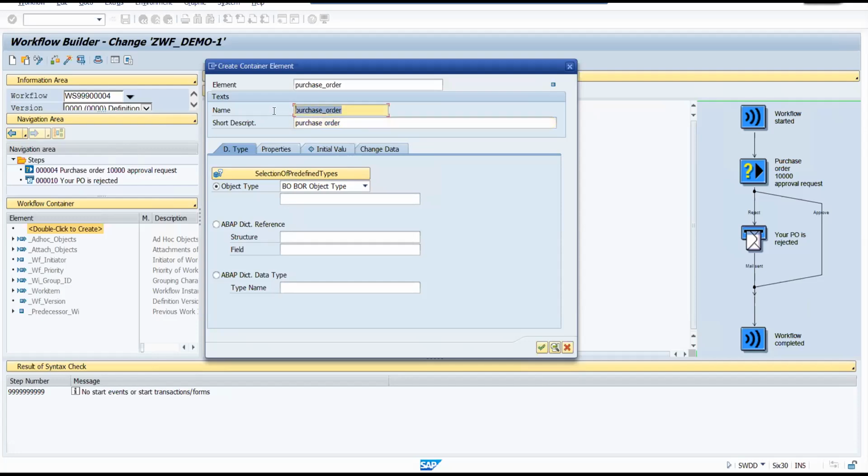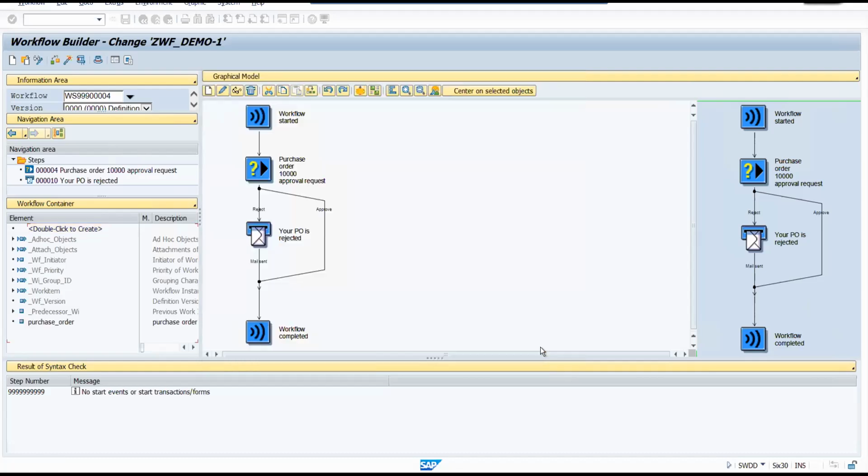For this purchase_order variable, what should be the type? Do you want to make it a business object type, or a class reference? If you want to give a dictionary reference, that means a DDIC reference, a reference of some field or some structure so that it will be created as a work area, you can use this option. I have to create one purchase order, and for this EBELN is my data element. I'm just giving this data element over here.